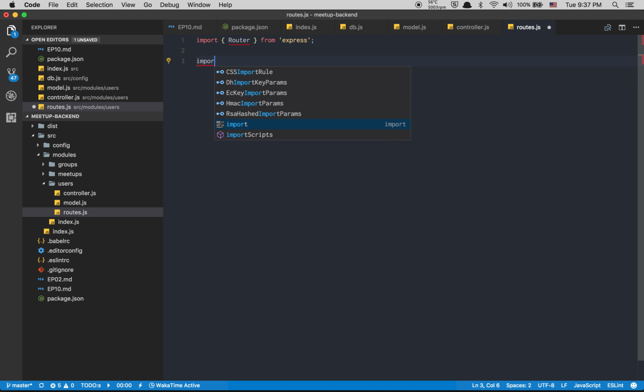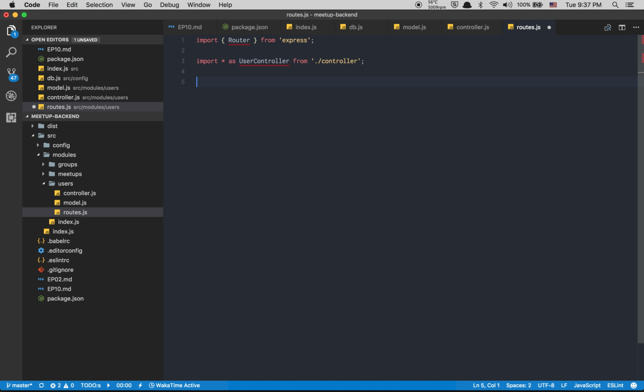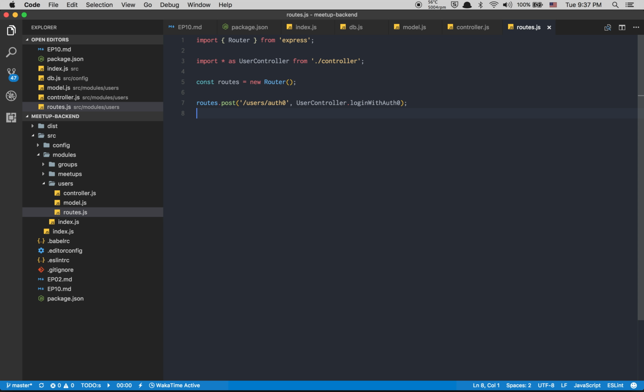After that, I'm going to import everything as a user controller, like we did in the other tutorial. So I get everything with the user controller, like the object of everything. const route equals new Router. And now here I'm going to do route.post. So yes, this is a POST: user.auth0, and we're going to pass userController.loginWithAuth0. Perfect. And now here I'm going to export default my route.